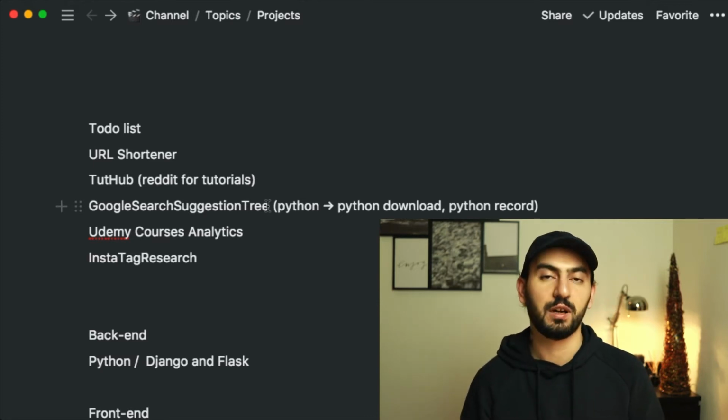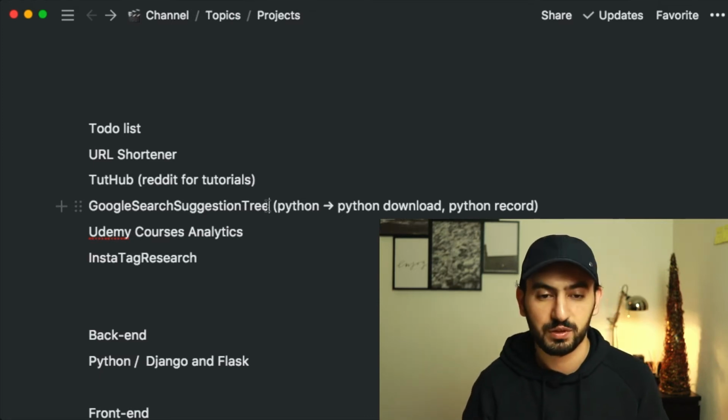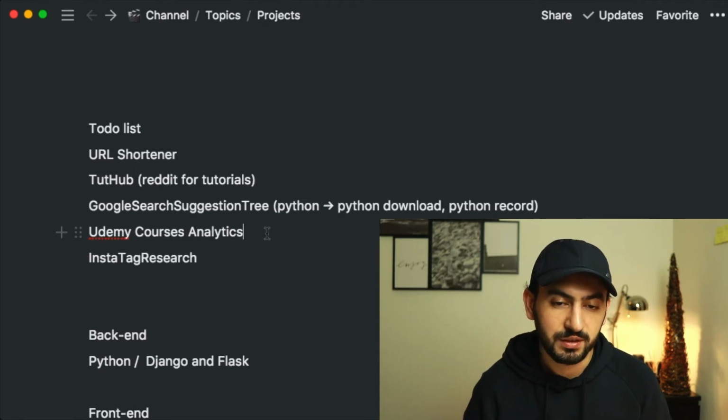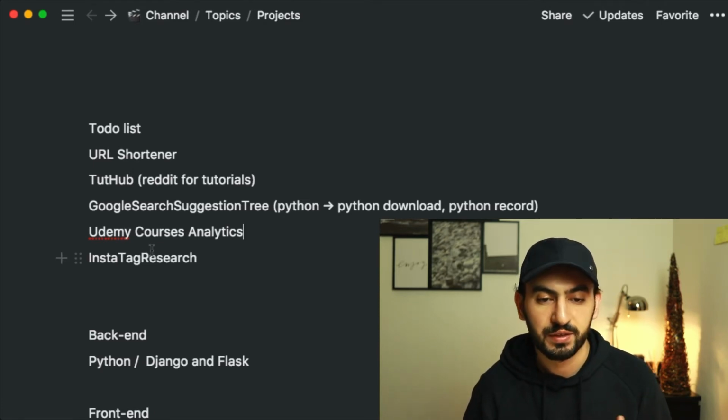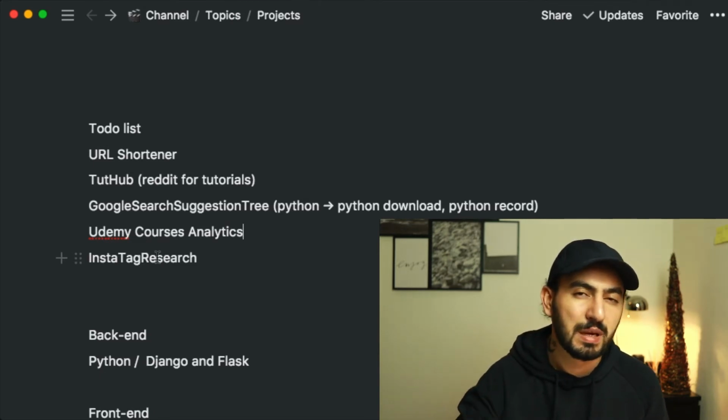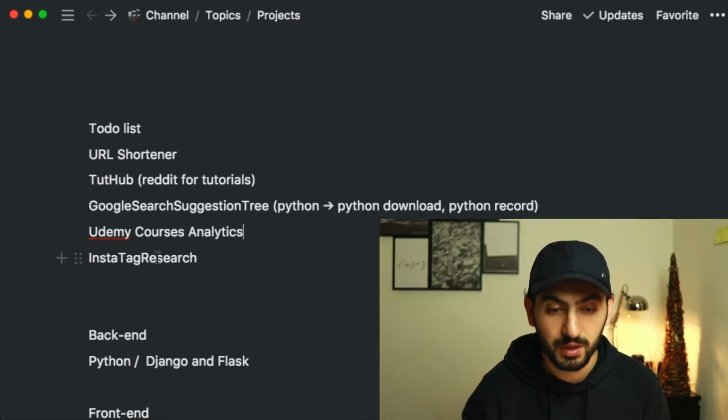Also, we'll do some small projects like a Google search suggestion tree. It is mostly algorithms and data structures, so we will test it. And also we will have some analytics, for example, on Udemy and Instagram. So we'll do some research projects using data science and maybe some machine learning algorithms.